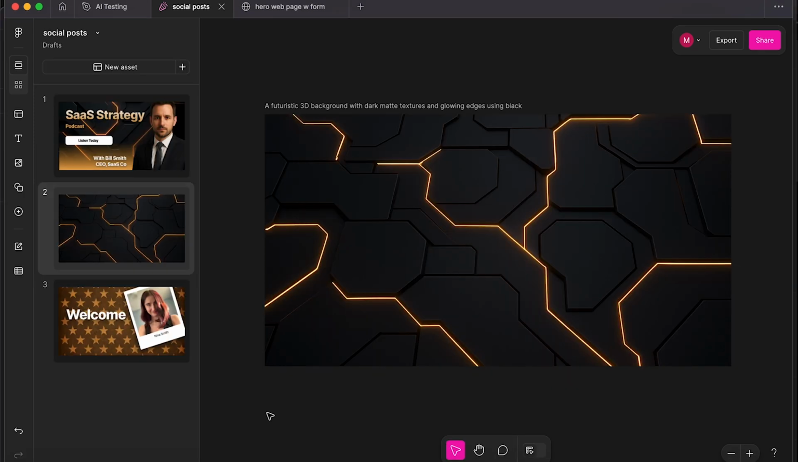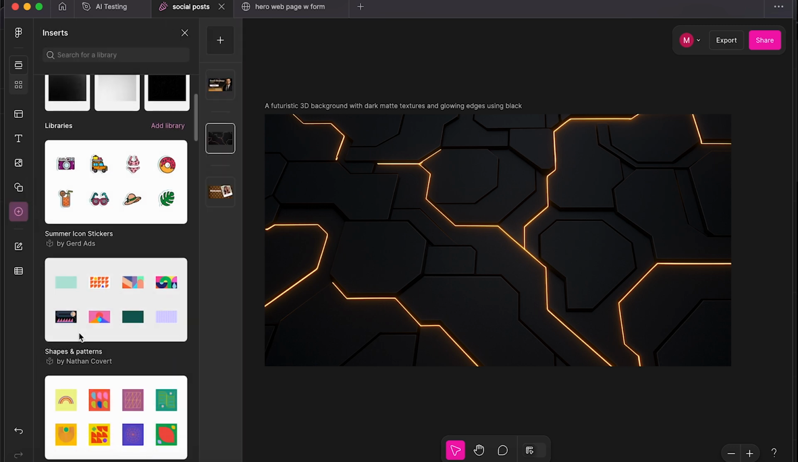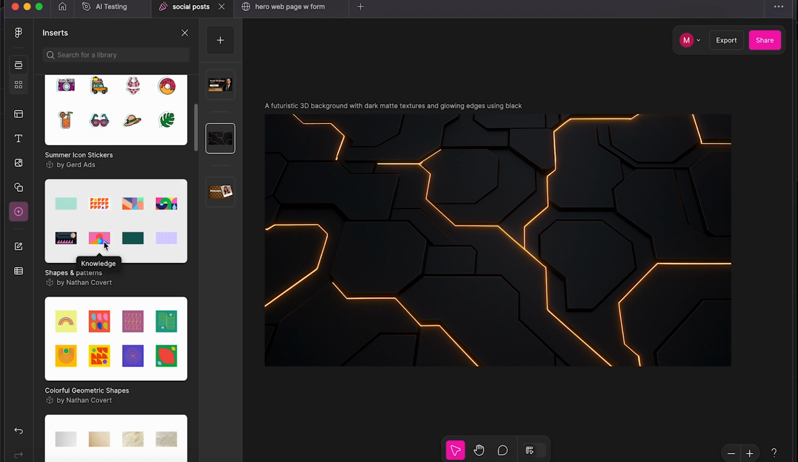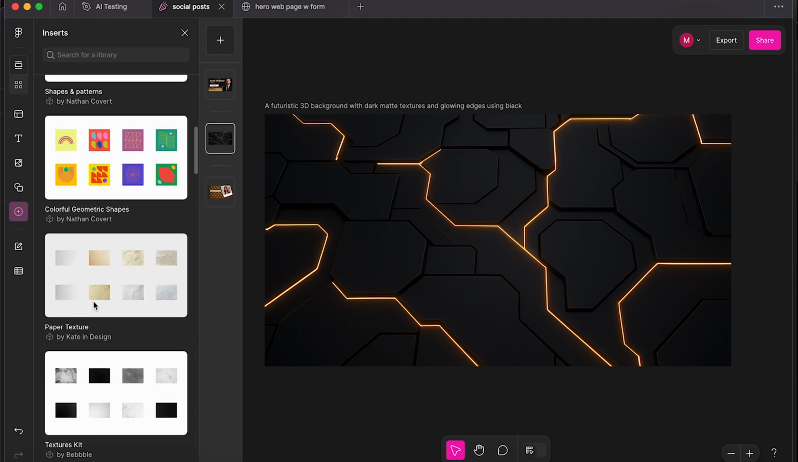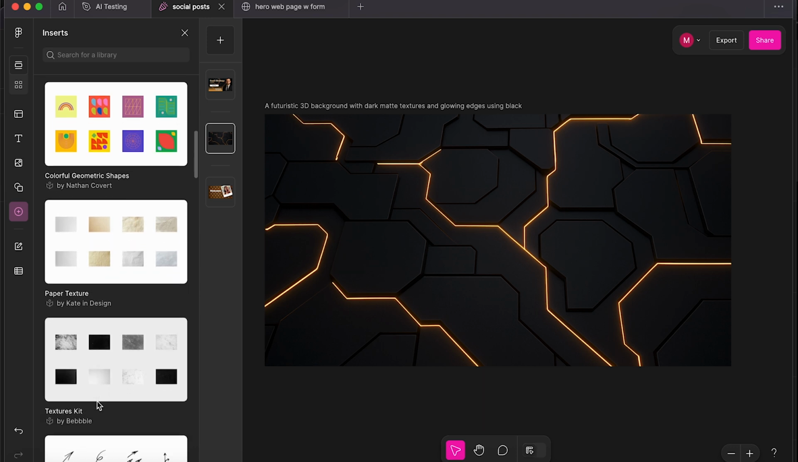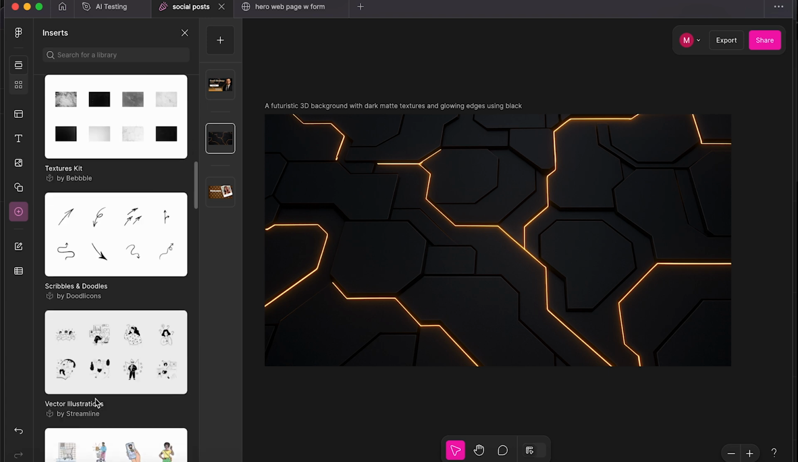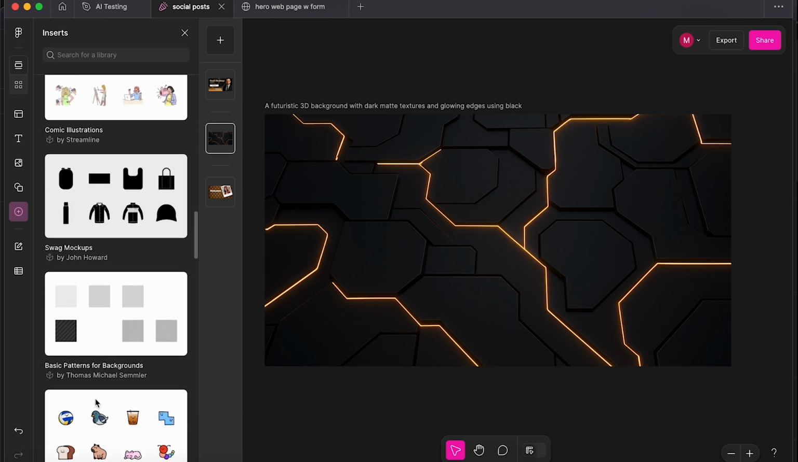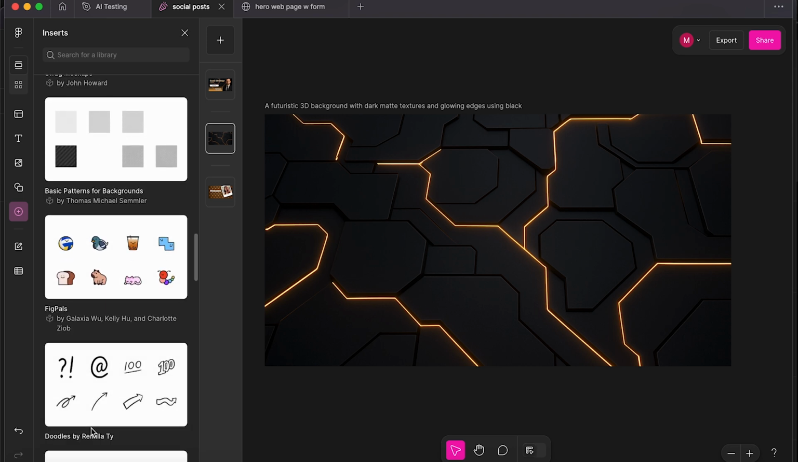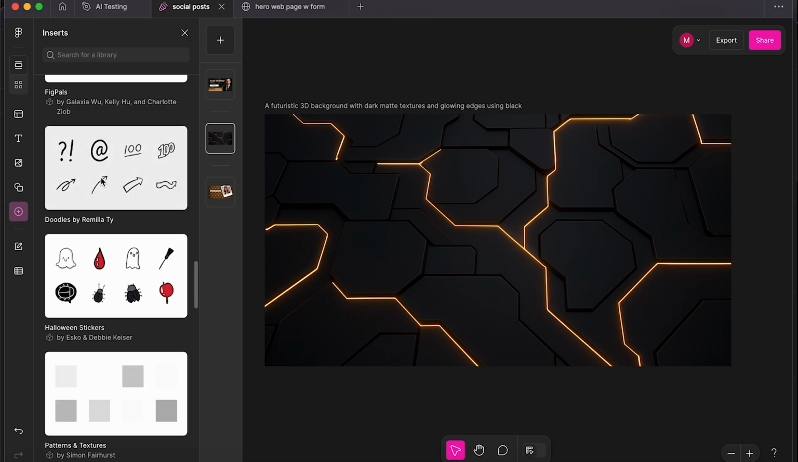One other thing to note that Figma Buzz does offer you are these inserts. These are libraries that people have created, a lot of patterns and colorful backgrounds, and some background patterns like metal and wood. I do kind of find that these aren't quite as useful as Canva's options for graphics. So there are these in here, but I didn't find them very useful.